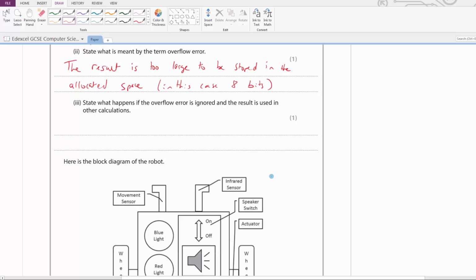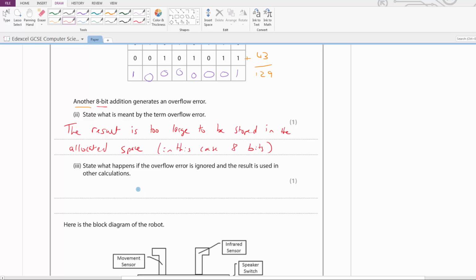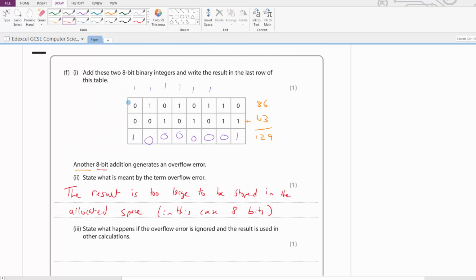And then it says state what happens if the overflow error is ignored and the result is used in other calculations. Well, let's take not so much an example, but if this was 2's complement, say, okay, so this is not relevant, this addition is perfectly valid, but say this was as far as we could go, and this spills into the 8th column. So if this was sign and magnitude, this is saying both are positive, as we are 86 and 43, but then this says this is now a minus 1, if this is what we're doing, which we're not. So the sign could be changed, which could be a major implication.